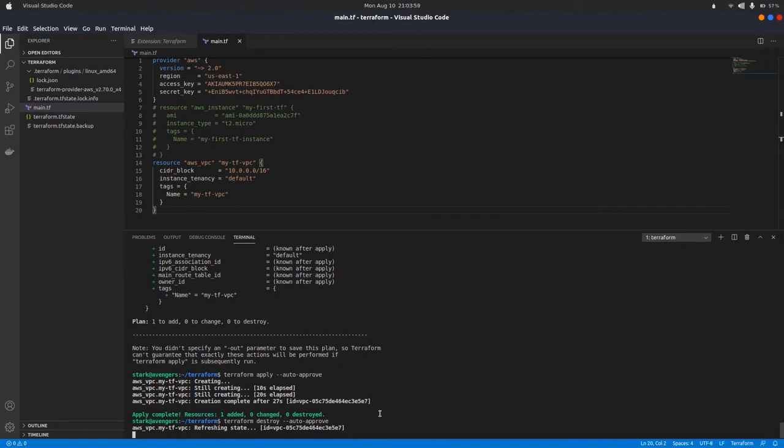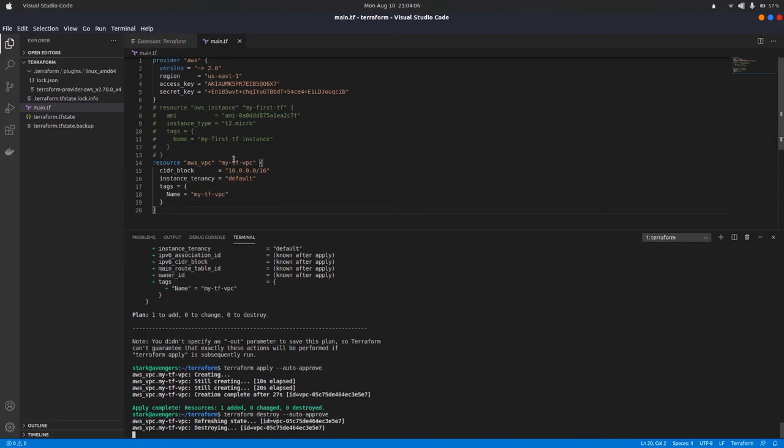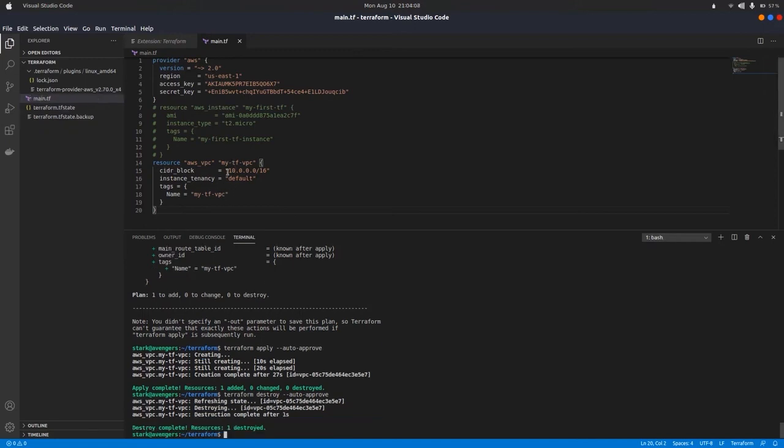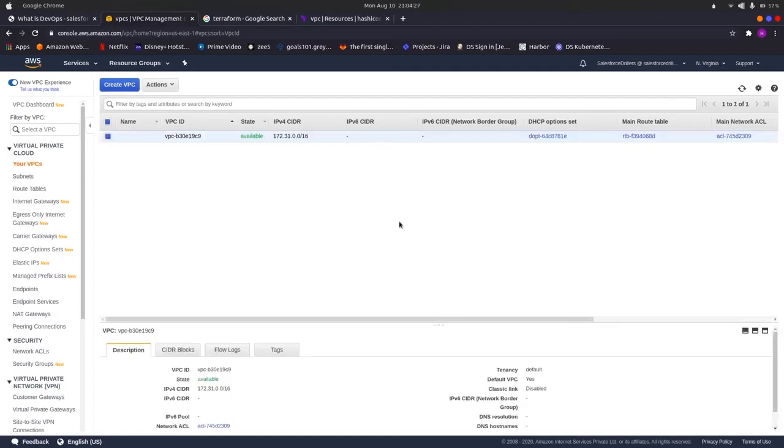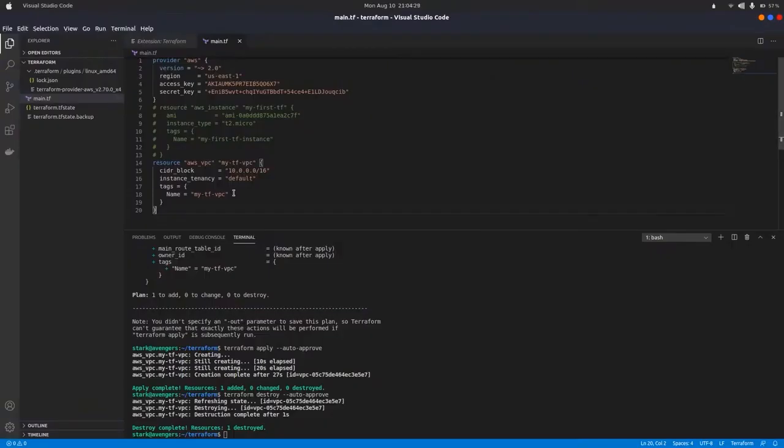And guys, remember that it is not necessary that you should maintain the sequence of the resources here. Now suppose you want to create an EC2 instance associated with this particular VPC. It's not necessary that your EC2 instance portion should be below this particular VPC code. It can be above. You just have to pass the VPC ID. So let us see how we can do it. As we can see, our resources are destroyed. Let us refresh our console again. So yes, our resources are destroyed.